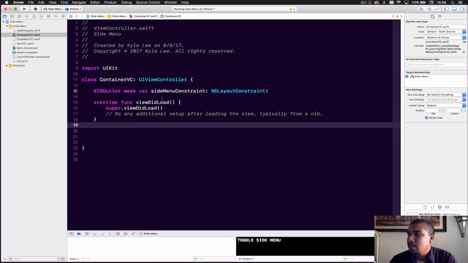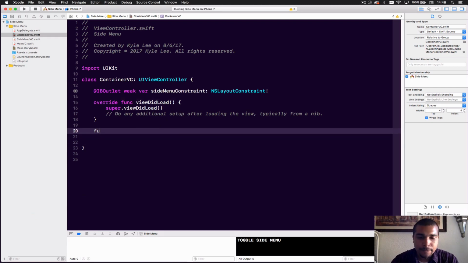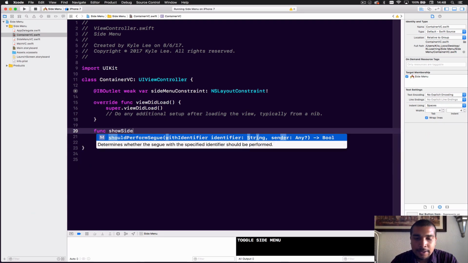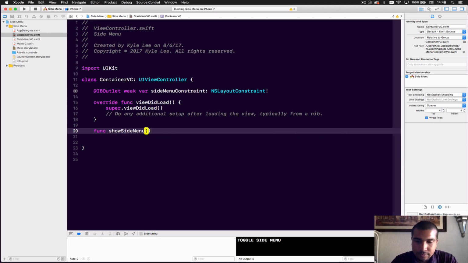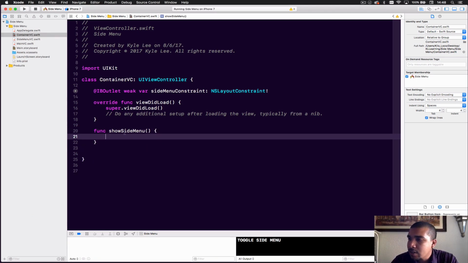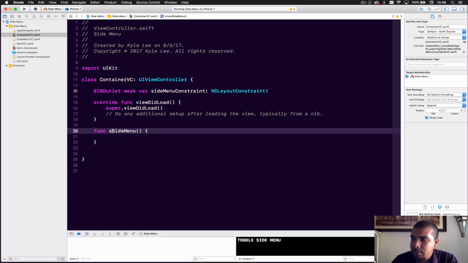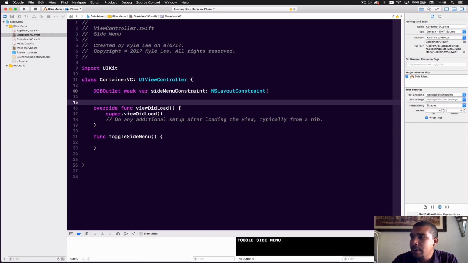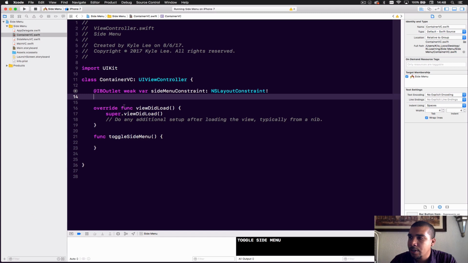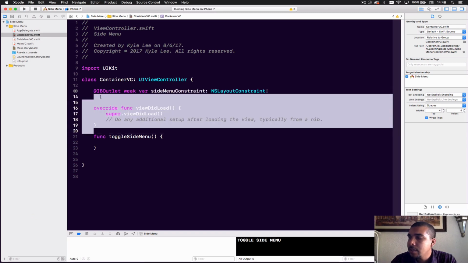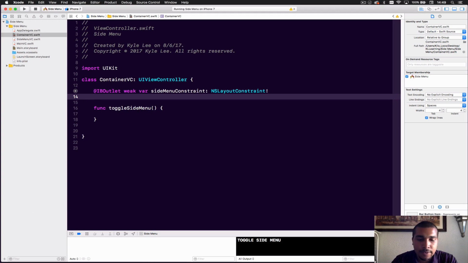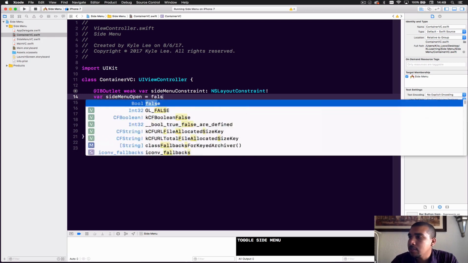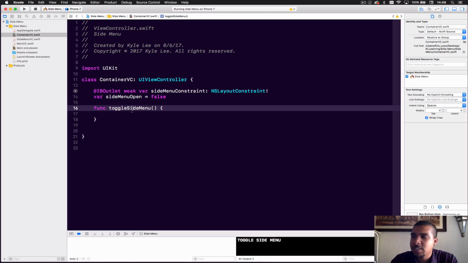So we're going to have func show side menu. Or no, we need to call it toggle. You could call it show or whatever you want to do, but toggle makes more sense for this purpose. Toggle side menu, and we're going to need a variable in here that's going to say whether the side menu is already visible or not. So we'll have var sideMenuOpen equal to false, right? Because when we start the application, it's false.